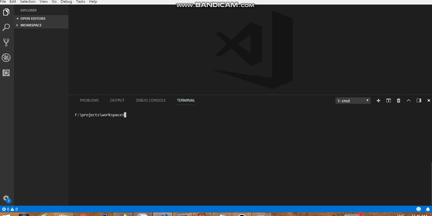So for that you have to install Node.js in your local system. I already have Node.js. Once you install the Node package in your system, you can check the version using the node -v command. And if you have installed Node.js, then npm will also be installed by default. Currently I'm running npm version 6.0.0.